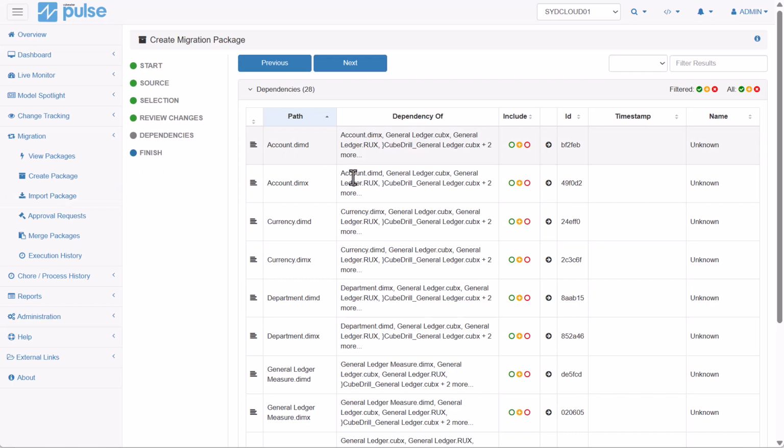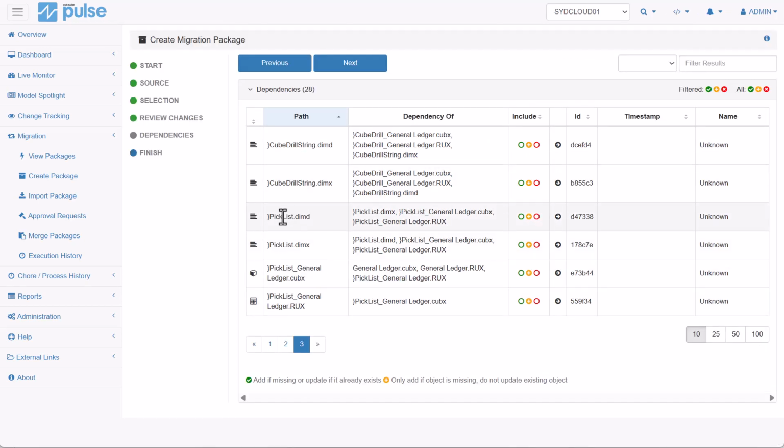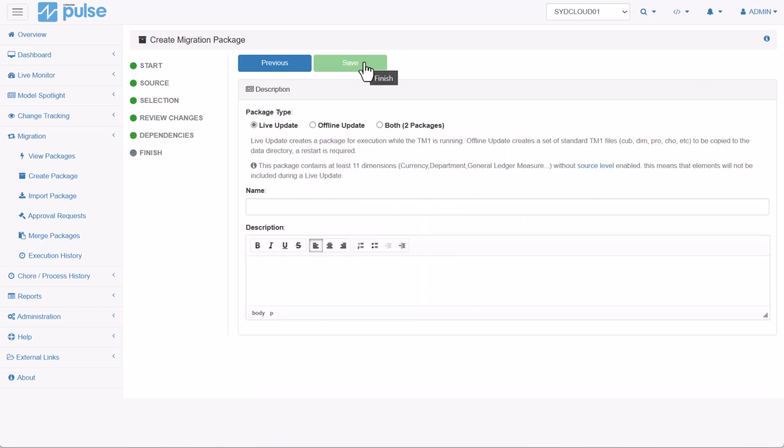Now Pulse is including all the dimensions, and if you go through, you can see a few elements. You have also the rules for the drill, the attributes cube, and the pick list cube. They are all included in your migration package. Now you can just name your package and then execute it. When you execute it, it's going to create these objects in your target environment without having to restart your tier 1 instance.